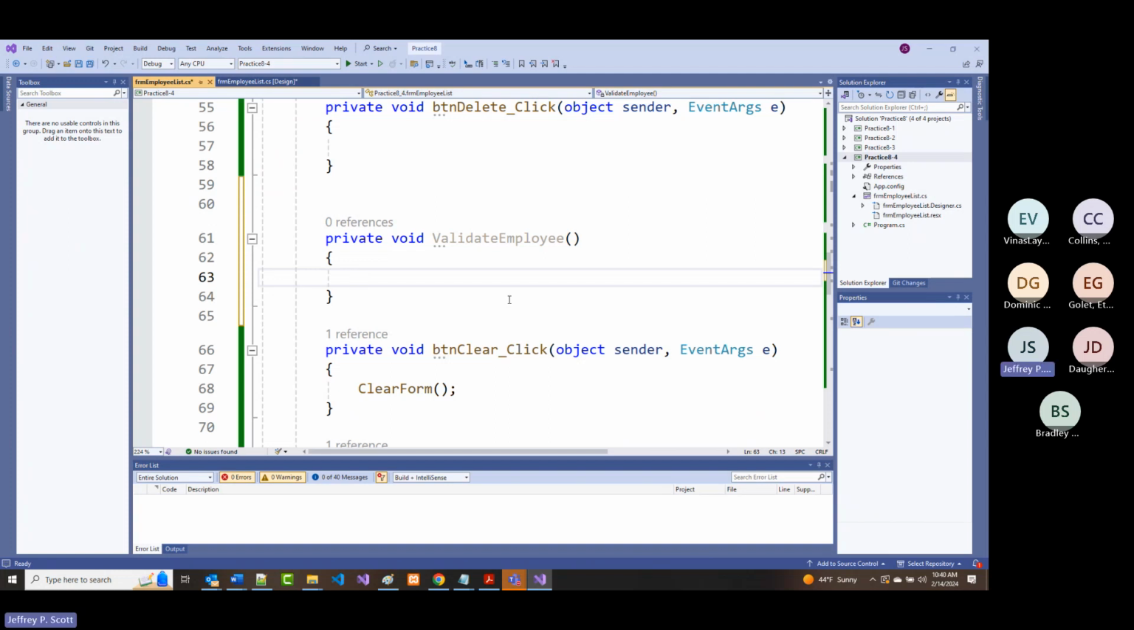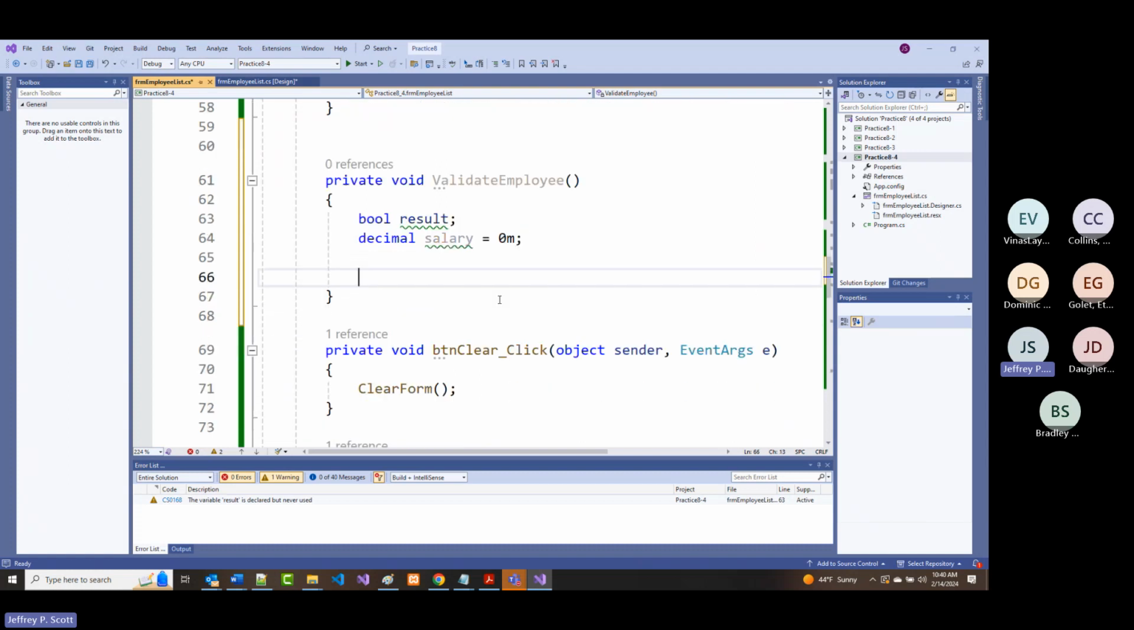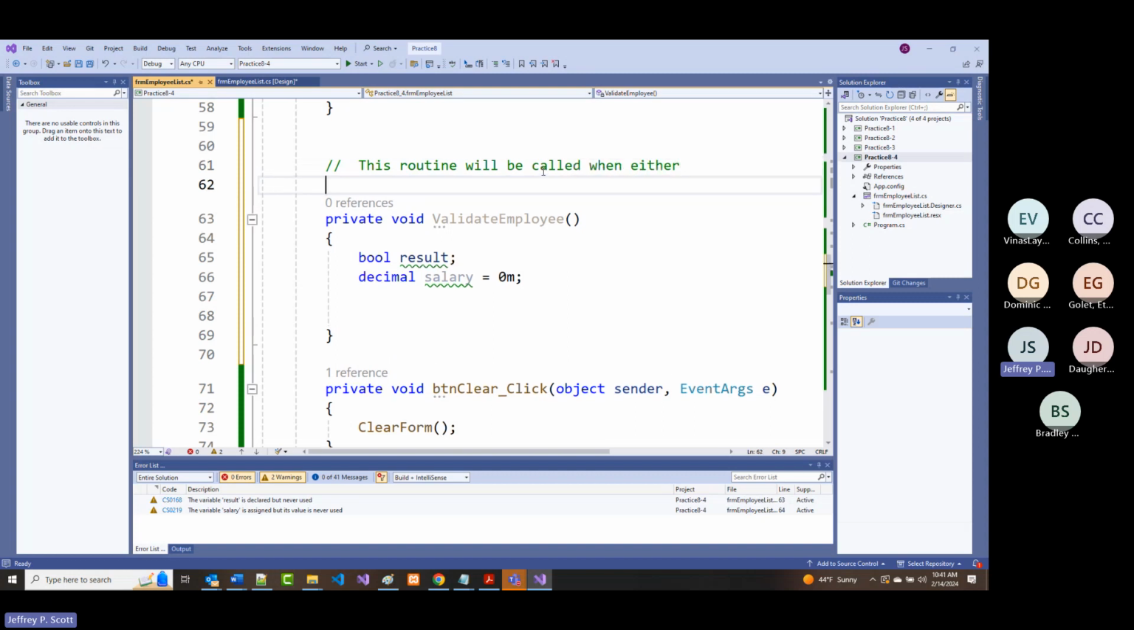All right, so that's what you're going to get watching this here. So bool result, you know what that'll be used for. Later, we're going to attempt to take our salary and parse it into a decimal. All right, and then decimal salary, that's what we're going to parse it into, and we'll set that equal to 0M to start.